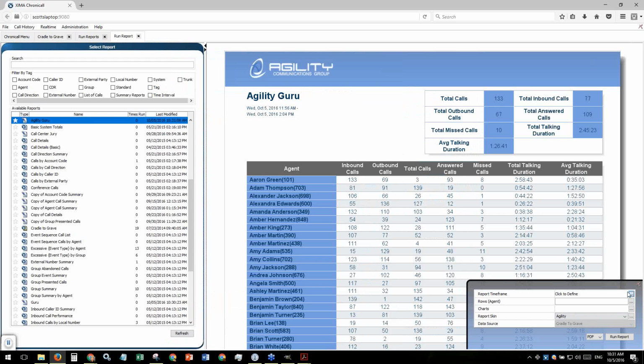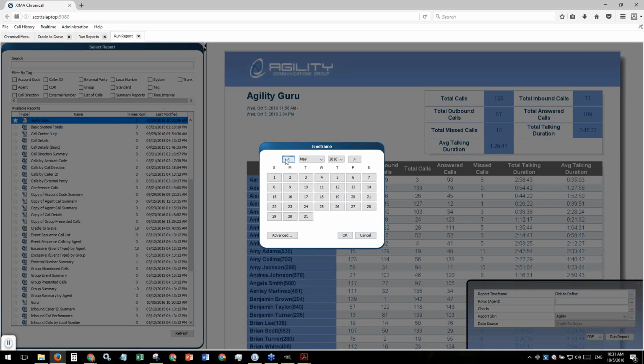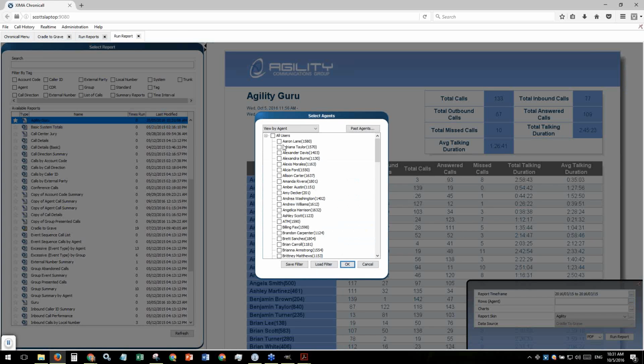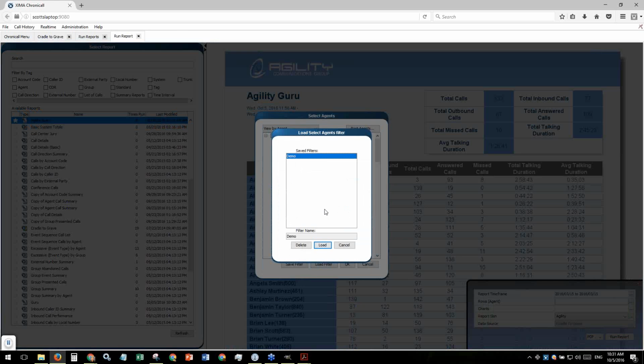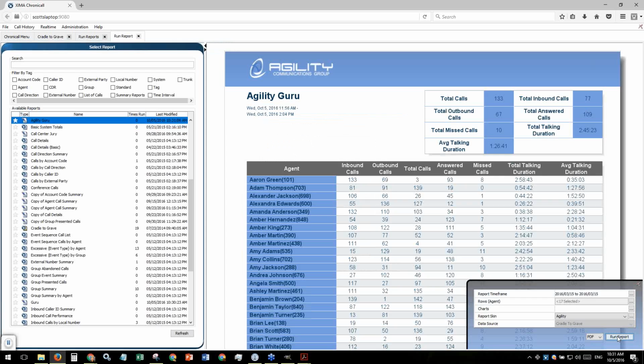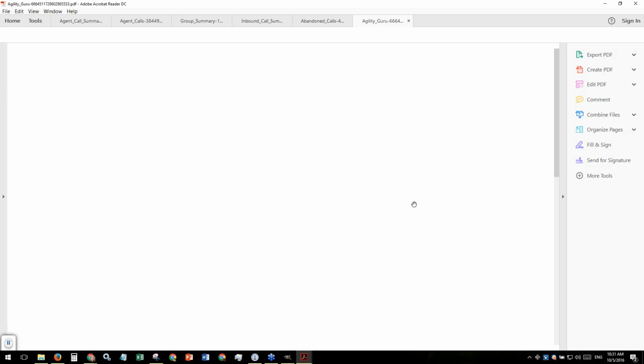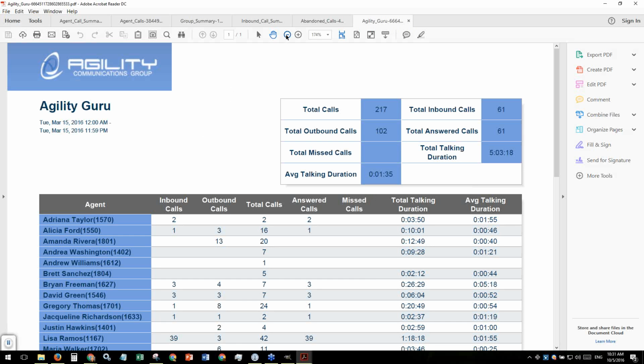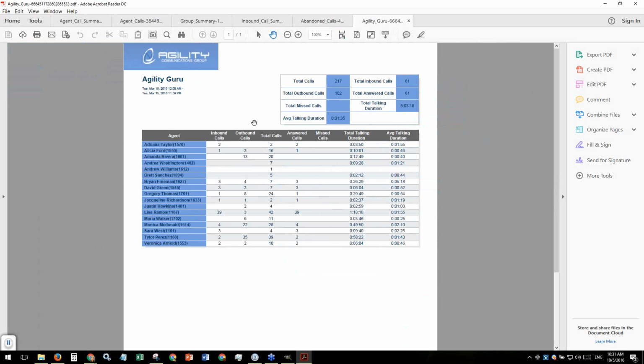Very easy to come in and find this report. Let's go back and run this for March 15th that we like to do. Again, I'm just going to load my filter for the agents that I like to run this on. Okay, run it, and there we have our report, customized for us, branded, ready to go, showing us exactly what we want, how we want, when you want to see it.